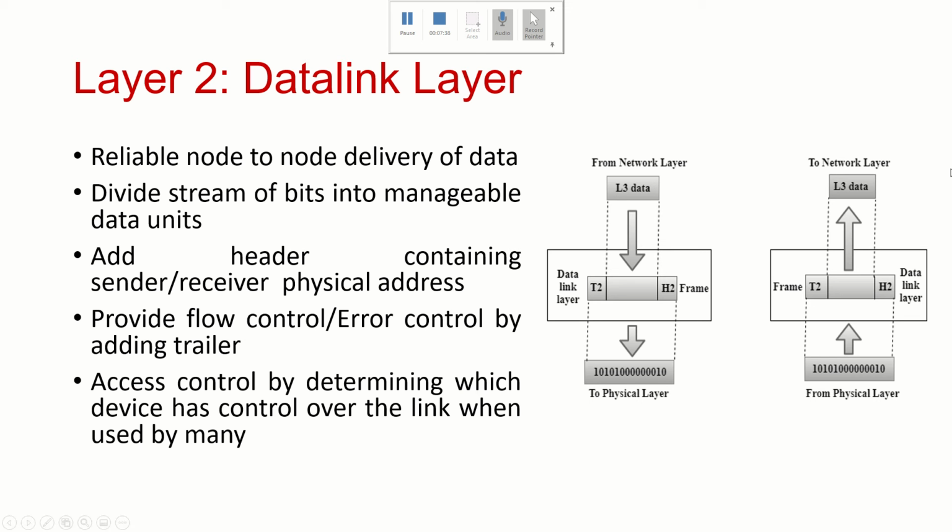So what happens in the data link layer? Data link layer adds a header and a trailer to the data. This header and trailer are added to the data because they contain the physical address of the sender and the receiver. That is, if you are sending maybe a letter to someone, then you have to write the destination address and your name also, that who is sending the data and where the data has to be sent. So this work is done by the data link layer. This header and trailer contain the physical address of the receiver and the sender, that from where the data is coming and where it has to reach.